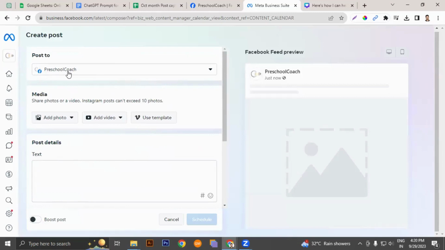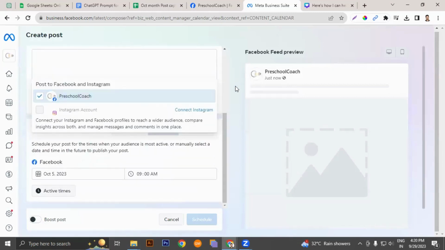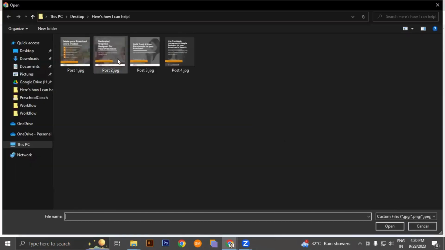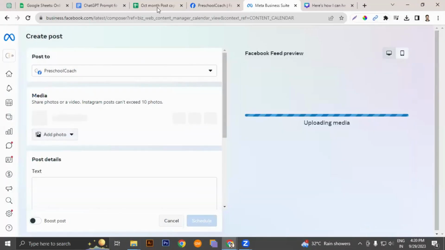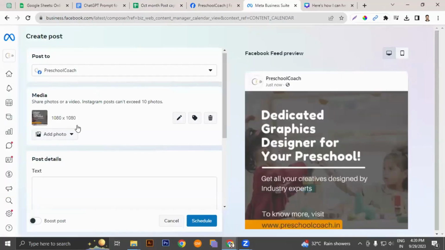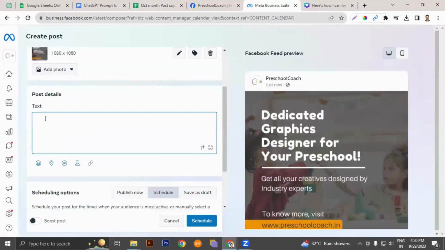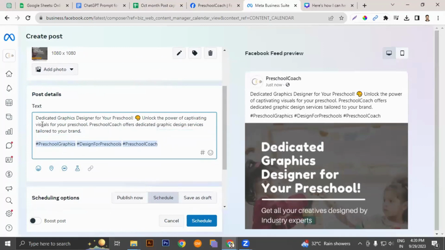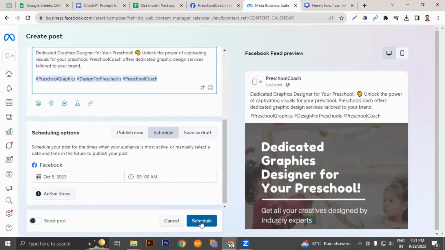And again, Facebook page is what I've selected. You can also select Instagram. Upload from desktop. And I'm going to click on the second post. The caption, I've already copied this. So I'm going to just paste this caption here. Take the hashtag down. Leave one line here. And that's it. I'm going to schedule my second post.